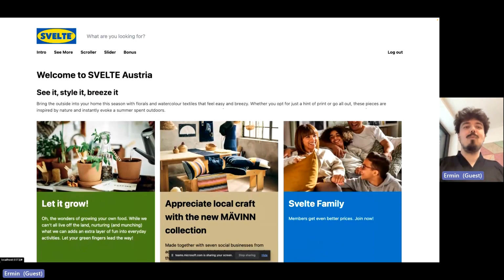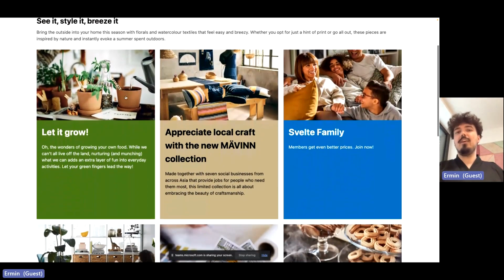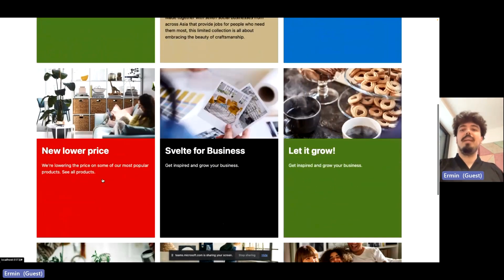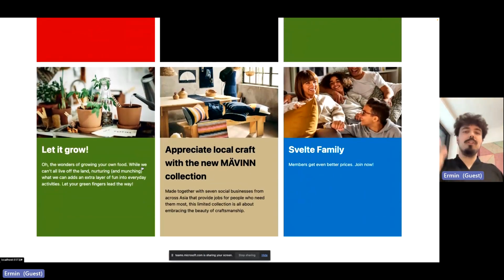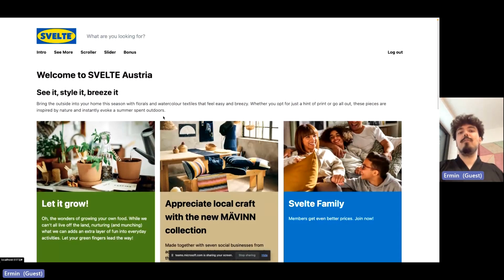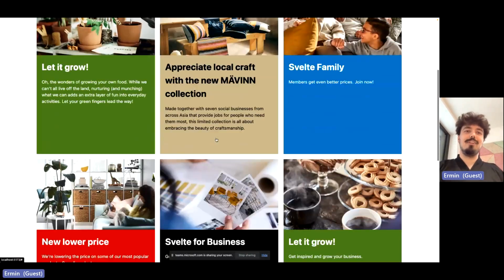It's so funny because I went and it's like, welcome to IKEA Austria, see it, style it, breeze it. And I was like, huh, I'll just leave this one. So it's fine. Usually e-commerce websites have some kind of banners where it's like, let's promote this part, that part, let's promote the family, the business, whatever. And of course, you don't want to show all of this. We need to find ways to present it differently in case someone reaches that 9th or 10th box.